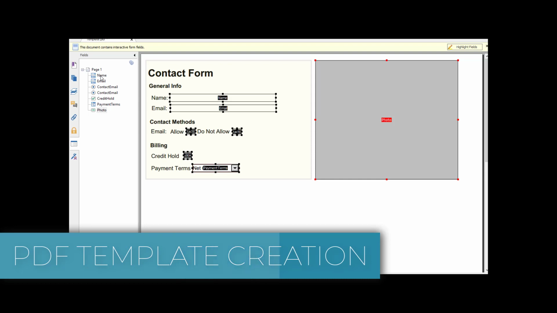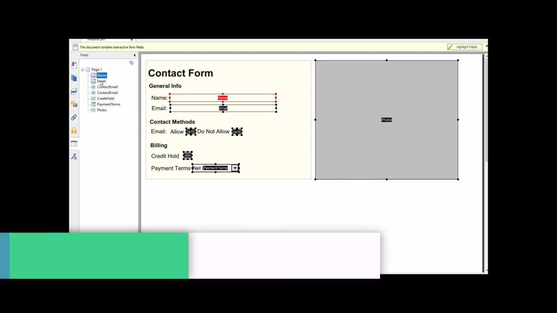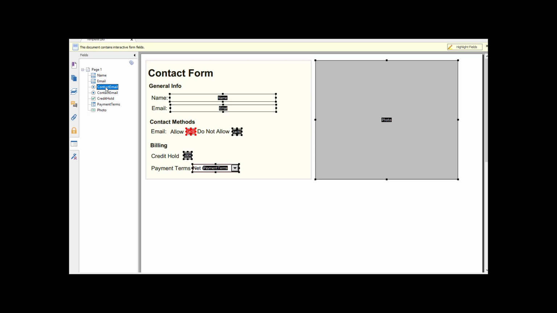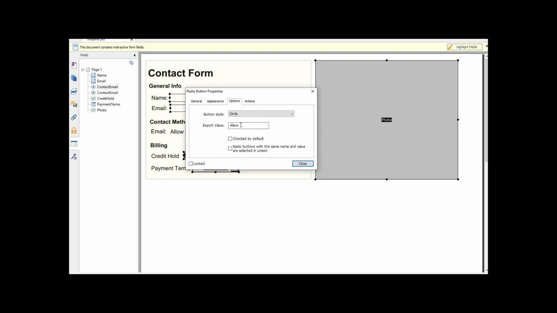So let's take a quick look at this PDF form we're going to tie to the contact entity. A couple fields here. We have name, which is just a text field, same with email. Contact email, which is a radio button set, and I've made them a set by having the same names on them. I can double click on here and see the values that are going to set this radio button.